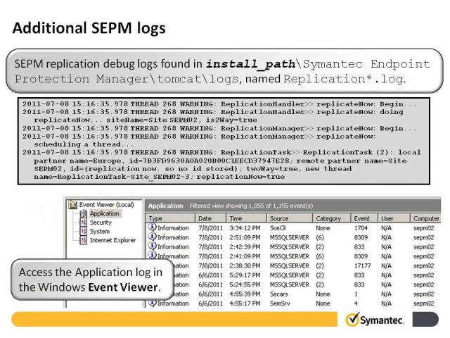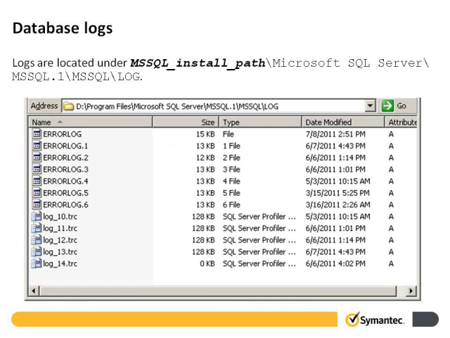We can see the SEPM debug log. We could debug this if we were having problems with the actual replication. We may well want to analyze this in the Windows Event Viewer also. The database logs may also be useful for troubleshooting. That could be found under the SQL Server log directory.